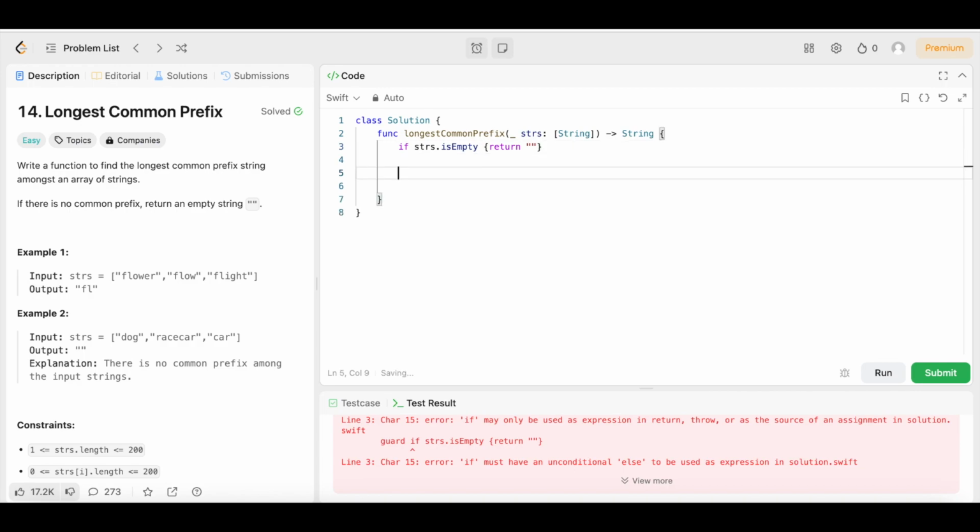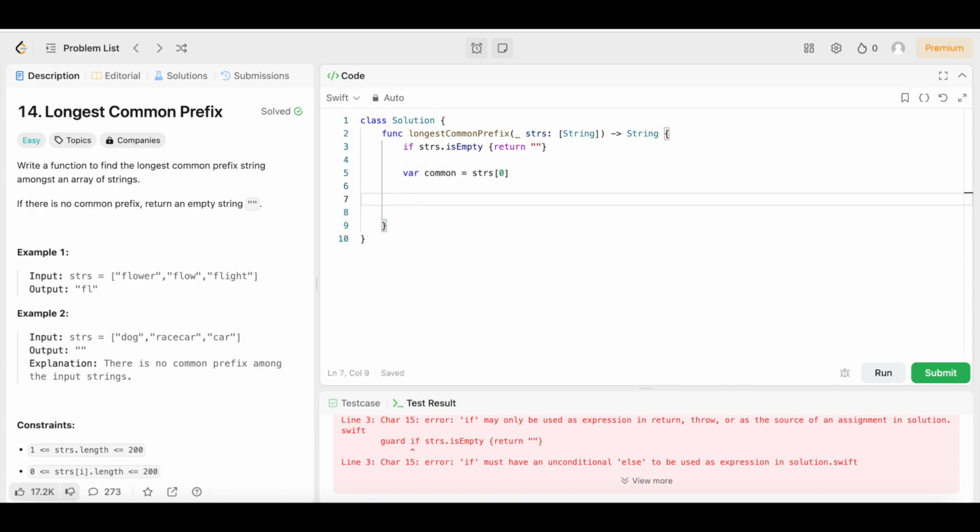And then we want the common prefix, right? So we're going to declare a variable called common, and that is going to be strs[0]. We're going to put it like that right there. See what I'm saying? We about to make this thing come to life.